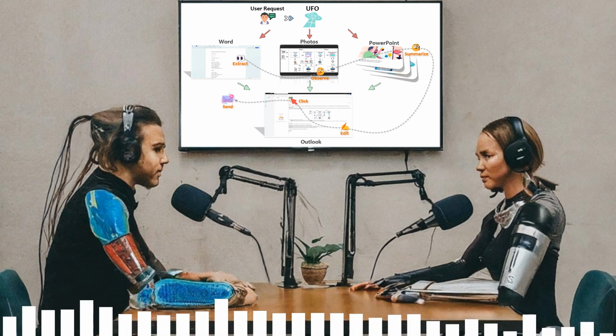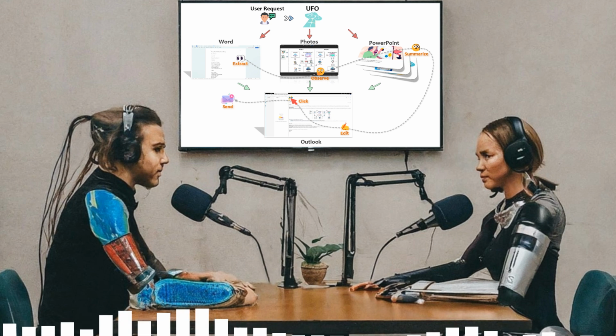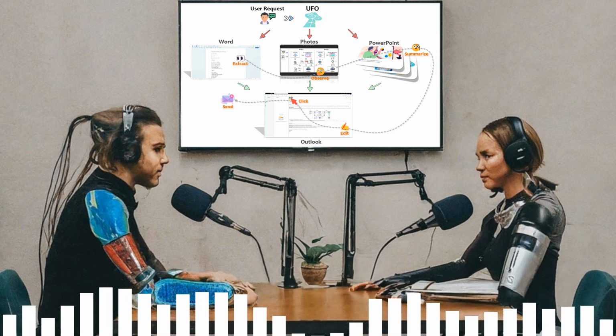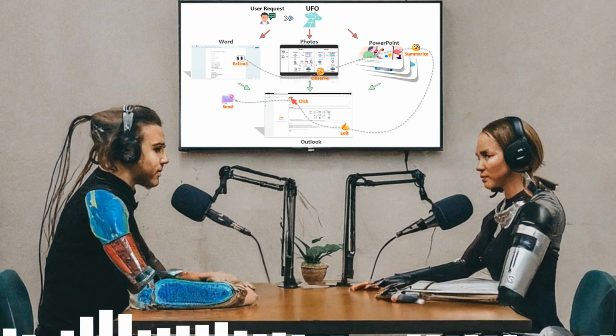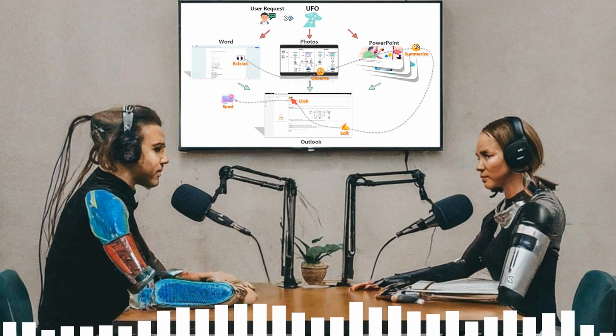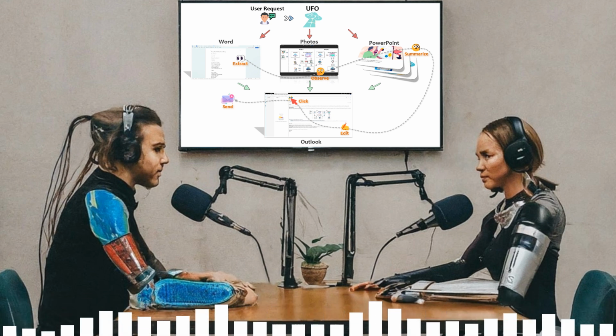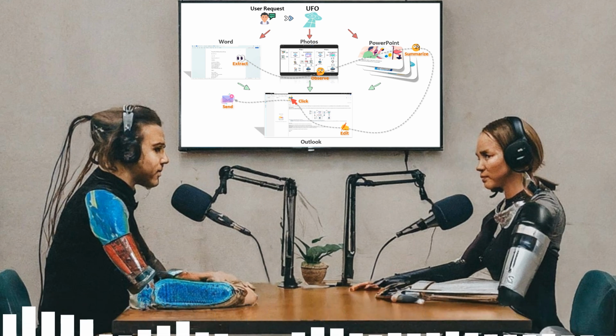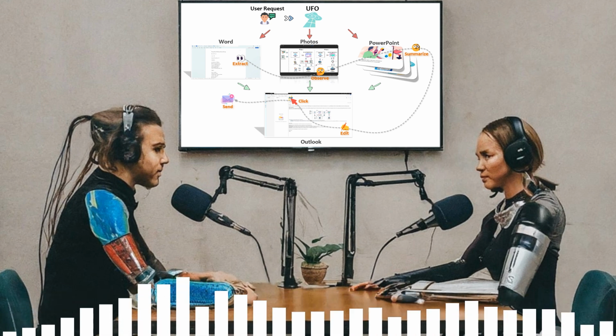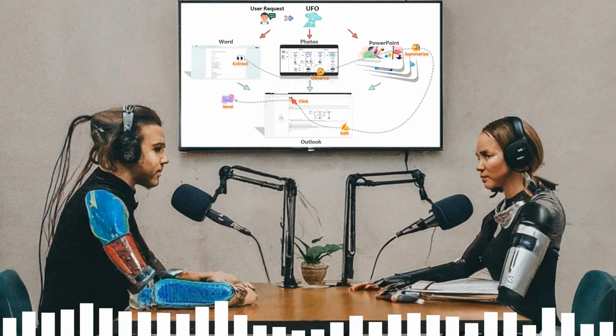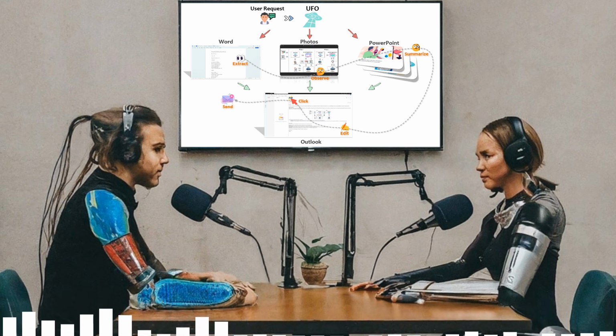Then the host agent decides the next step is the image. It directs the system to switch to, say, the Photos app. The agent then observes the image displayed in Photos and generates a textual description of it. That description also gets stored in memory. Okay, got it. Word text, image description, both now in memory. Exactly. Then the host agent orchestrates the switch to Outlook. The app agent takes over within Outlook. It starts composing a new email.